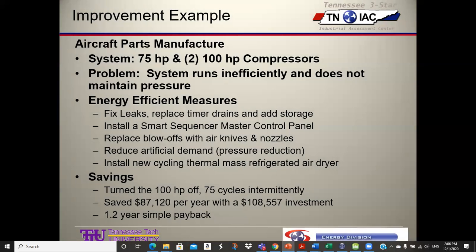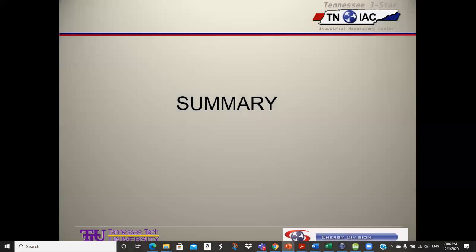And that was most likely replacing a desiccant dryer, which was probably venting either 7 or 15% of the compressed air rating of the dryer in order to regen the tower. So all that stuff together, they were able to turn off one of the 100 horsepower compressors and the 75 cycles intermittently, saved $87,000 per year with a $108,000 investment, 1.2-year simple payback. So that's pretty good. Pretty good examples, stuff that you can find.